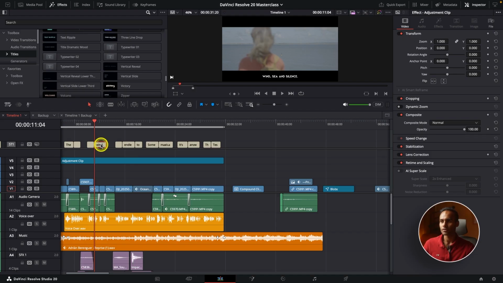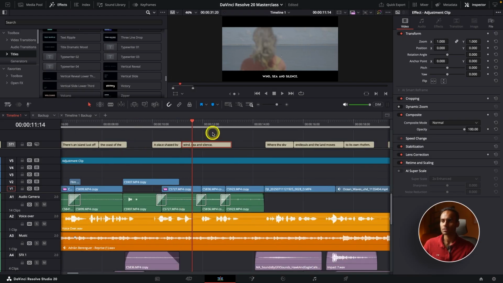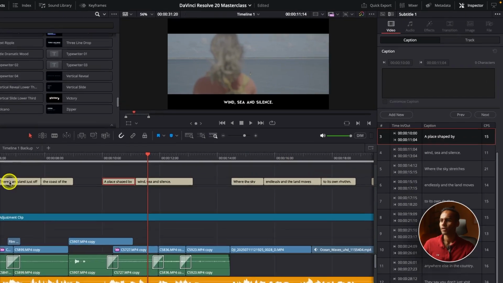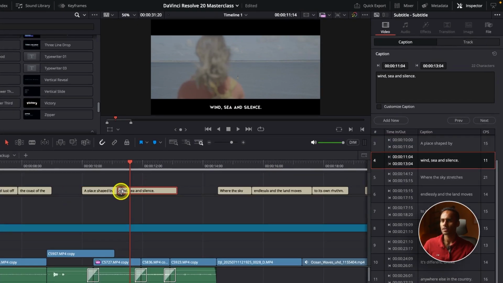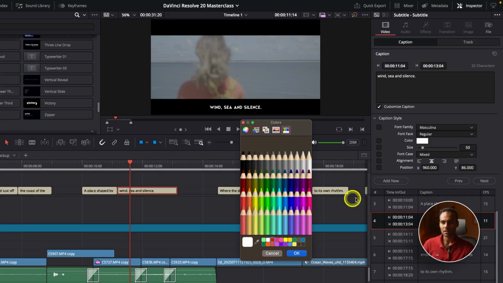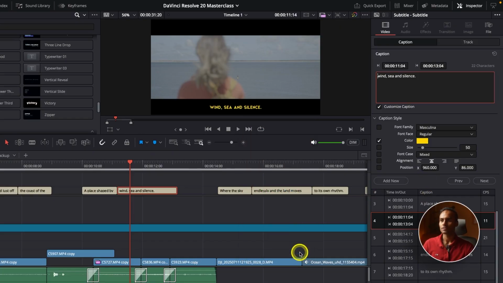Then what you need to do, you click on this box in which we have wind, sea, and silence. And then I'll just make it a little bit bigger. You click on this box, wind, sea, and silence, and you can also see it selected here. Then you can go to customize captions, and that's going to customize just that box. Let's make it yellow, just for the sake of this.